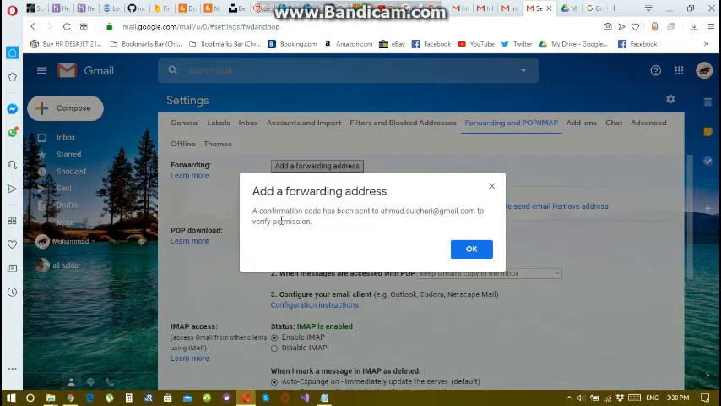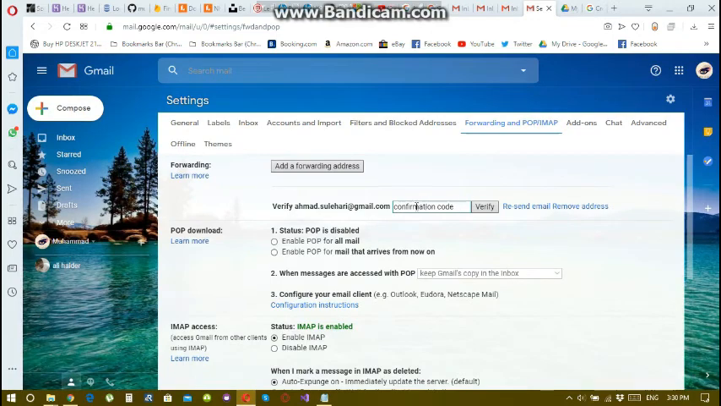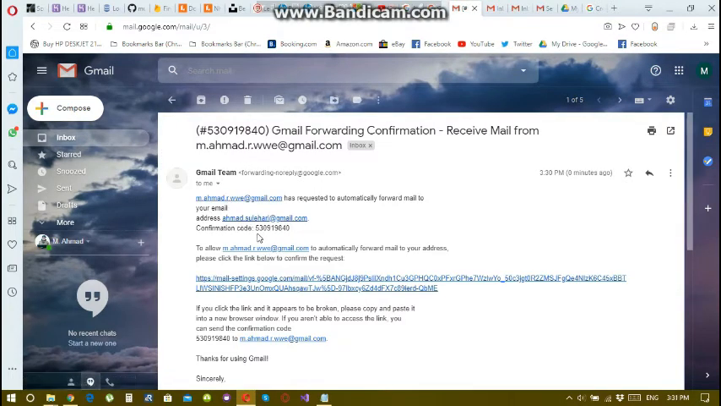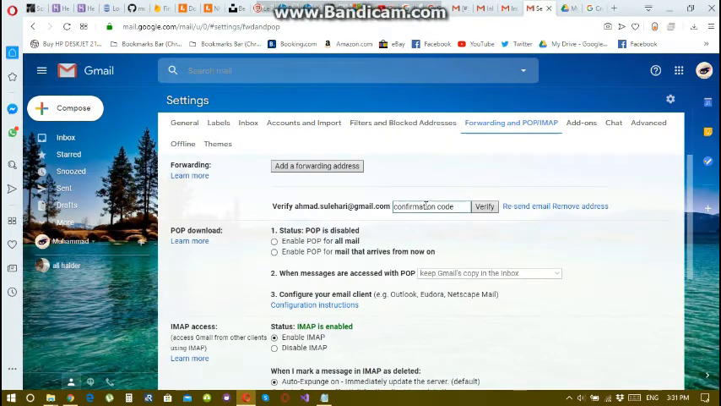It is saying that a verification code has been sent to this email address. You can type in the verification code in this box here. So let me go to my previous newly created email. Here is my email address and this is my verification code. I'll just simply copy this and paste it in this box here.